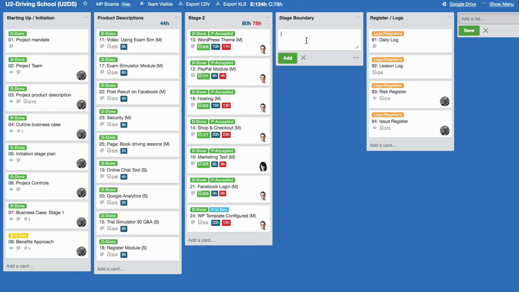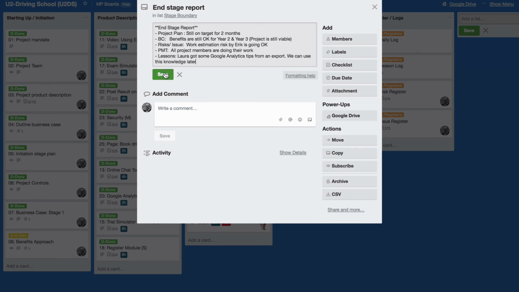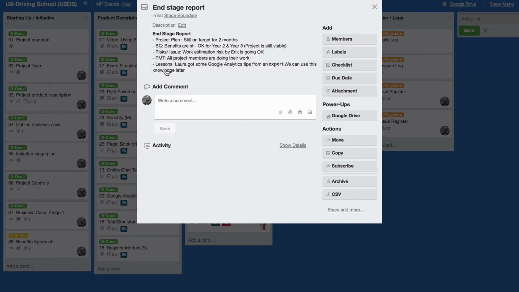And the first product we will add is the end stage report. And again, to save time, I'll just cut and paste like so, and I'll go through it. Okay, so that's an example of an end stage report.